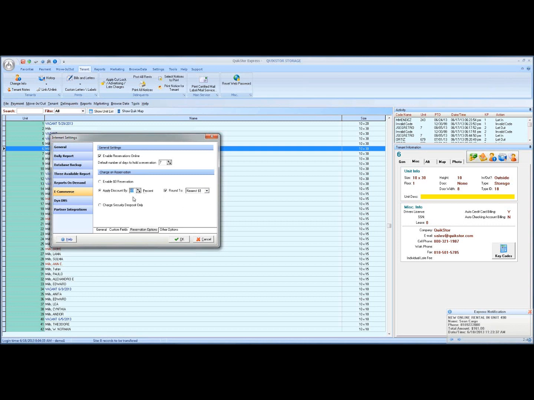So you can put in a discount amount if you'd like, but then you can also charge just a security deposit. And the security deposit is going to be whatever you put into your unit setup as a security deposit for the unit that they are renting. So whichever way you'd like to get that reservation accomplished, you can certainly get that done with these settings here.